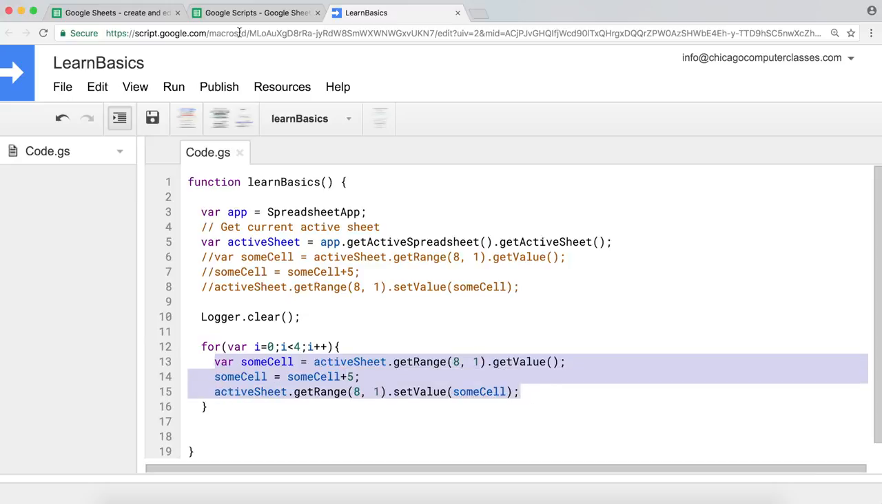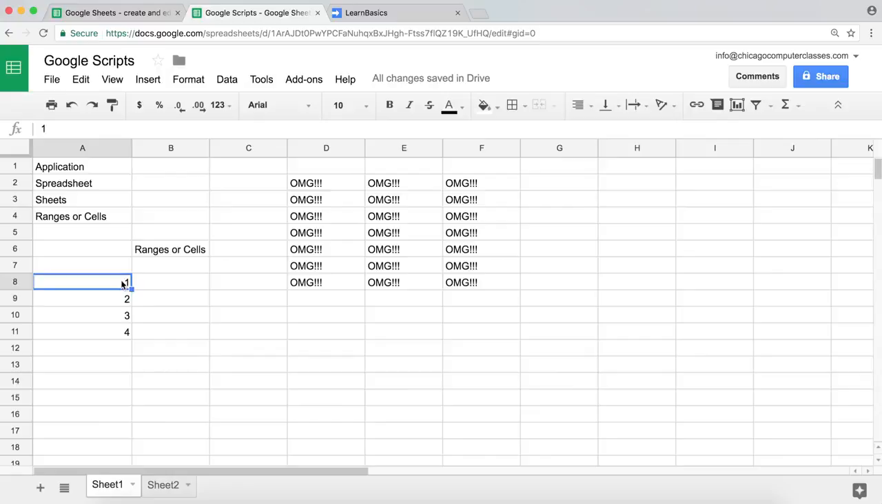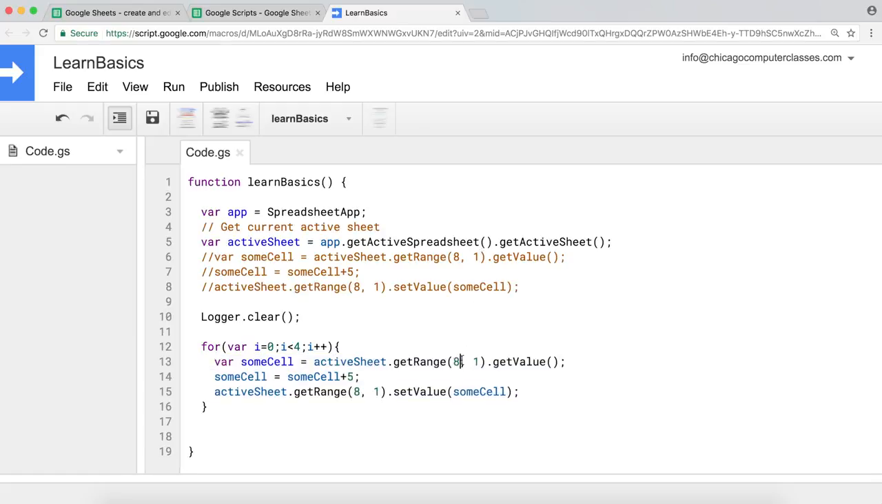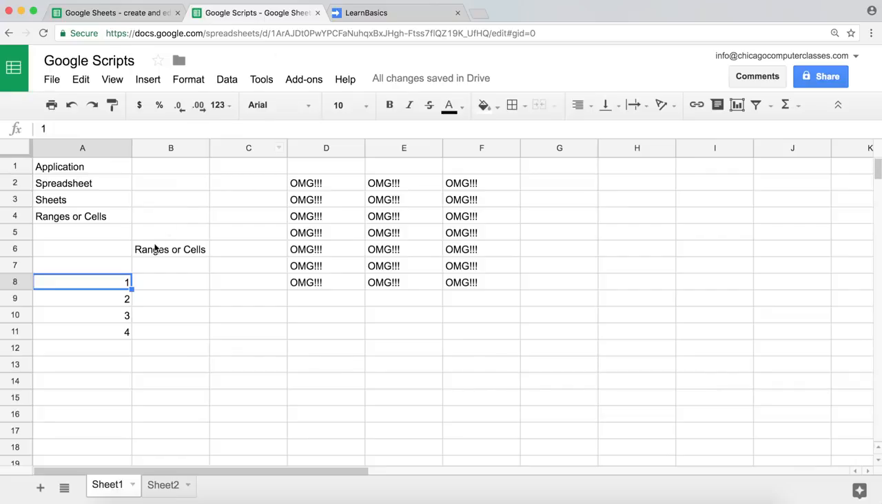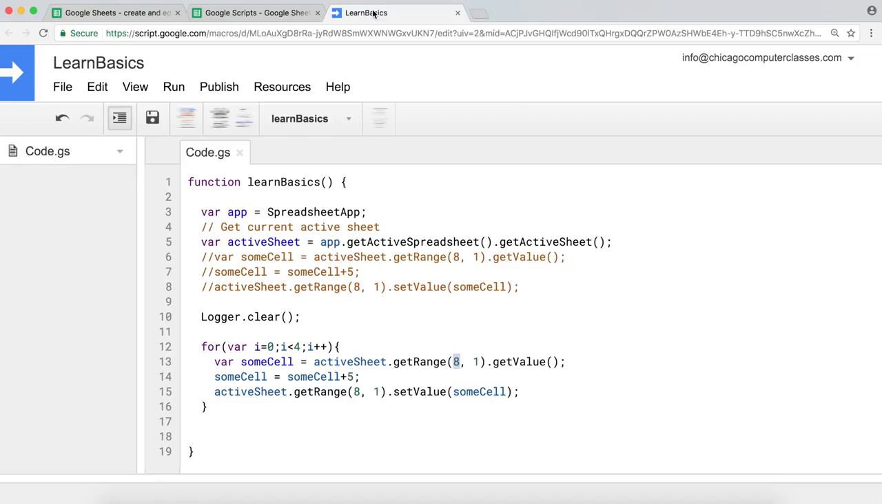But what I wanted to do was add 5 to this, then 5 to this, then 5 to this, then 5 to this. And the way I can achieve that is by, instead of using a hard-coded value for my rows in my getRange method, I could simply use a variable instead. I want to use the variable I because variable I increments, right?